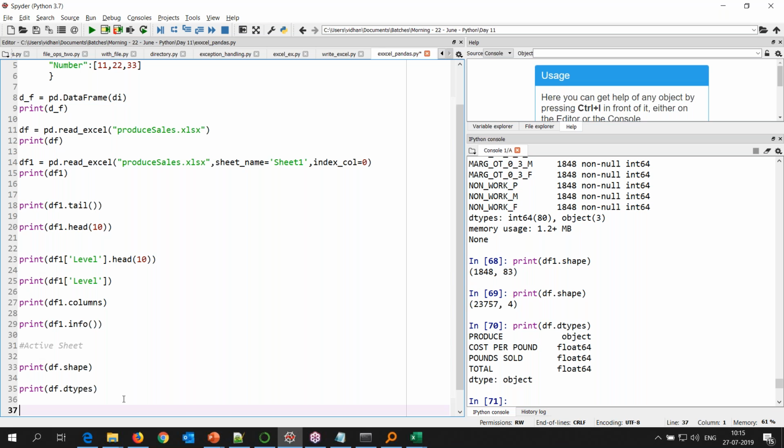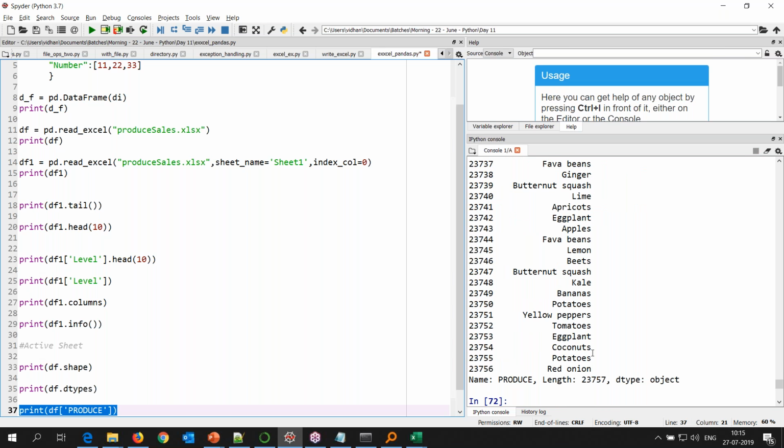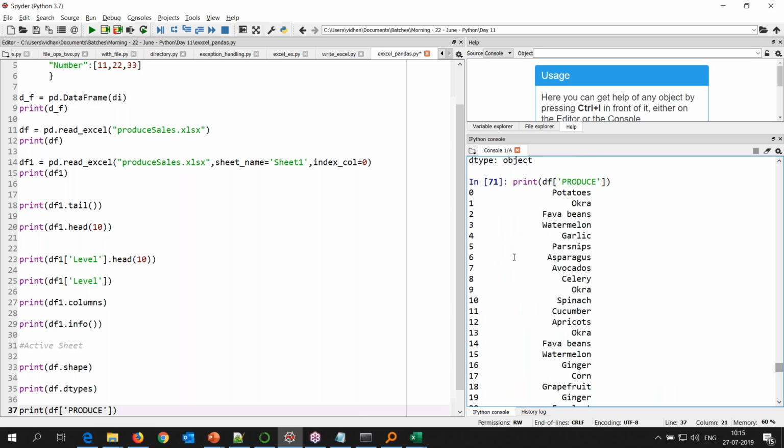If you want to view a particular column, you can do it like this. For viewing a particular column, I can give the name of that column, like produce. That is going to print me a particular column. See, the index values are something that you will get by default. So this is the column that you are printing. Similarly, you can print multiple columns.